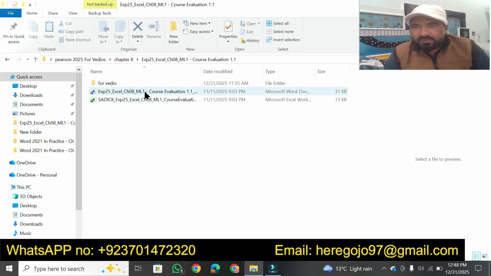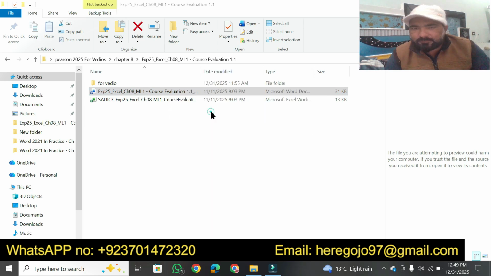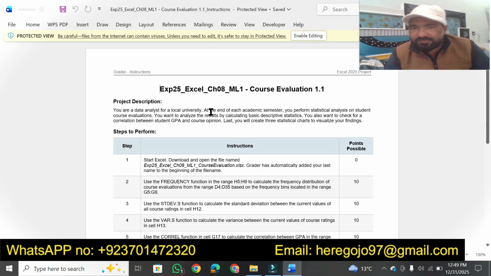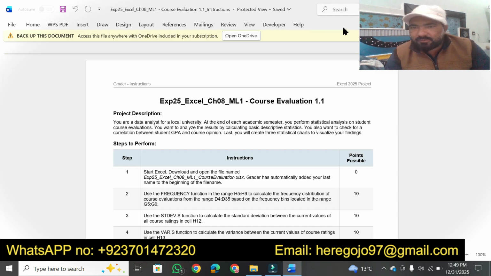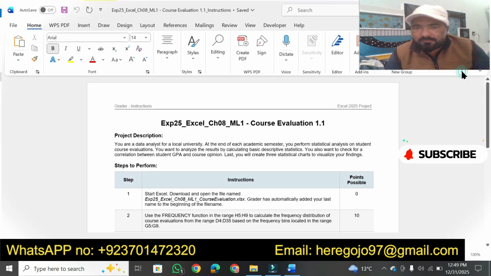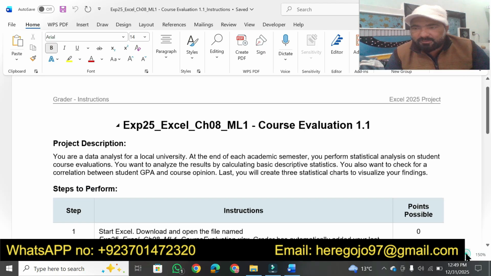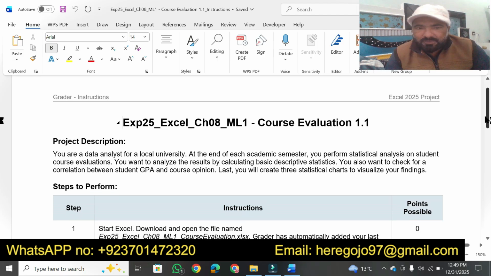First of all, we will open our instruction file. Okay, it is just getting opened. Once it opens, we will start our assignment. First of all, we have to click on enable editing so we can edit this file. Then we have to zoom in so it is visible to everyone.